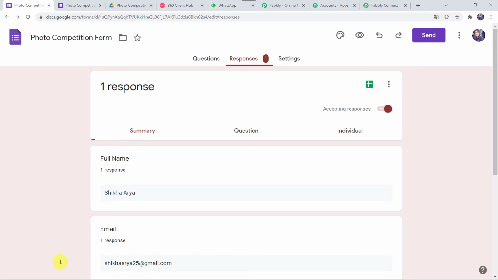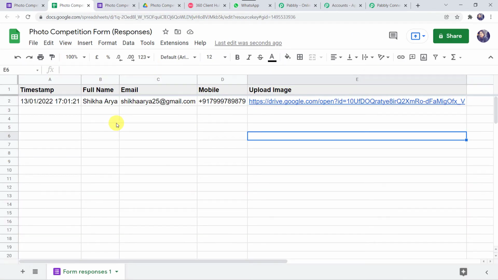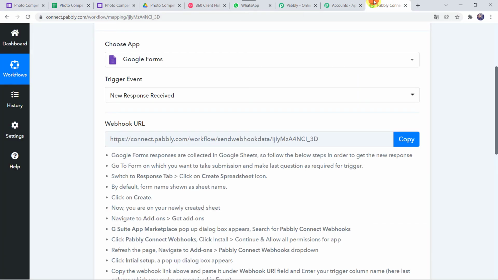Now we have to access the spreadsheet. For that, I'm just going to click on this green sign, view responses in sheets. And here we can see that the details of the participant are captured over here in this particular Google sheet named Photo Competition Form Responses. Here we can find the timestamp, full name, email address and mobile number of the participant along with the image URL.